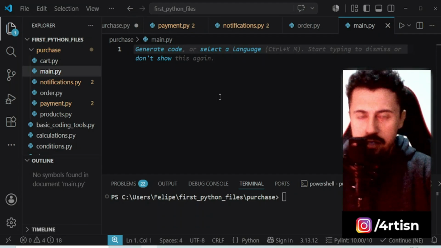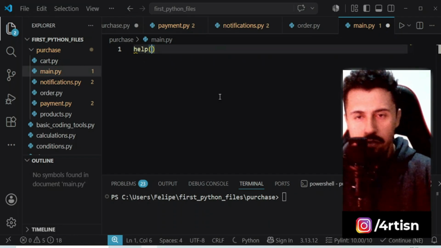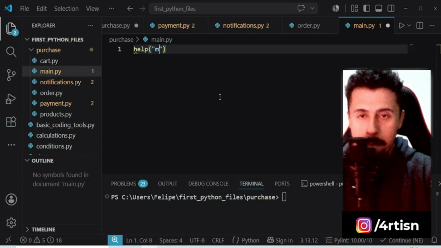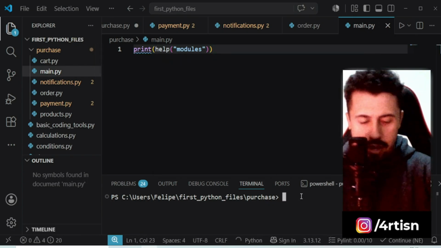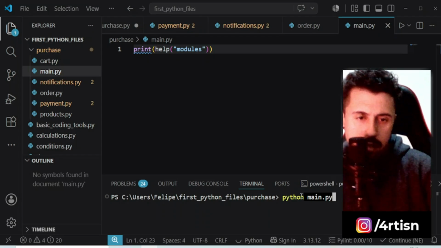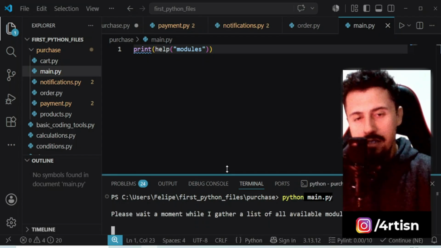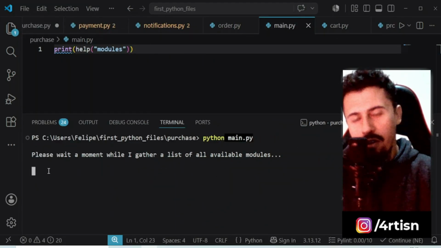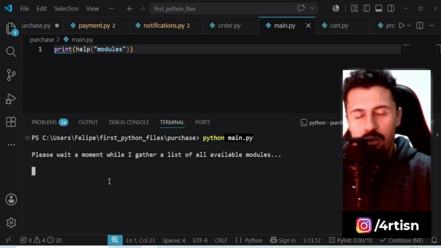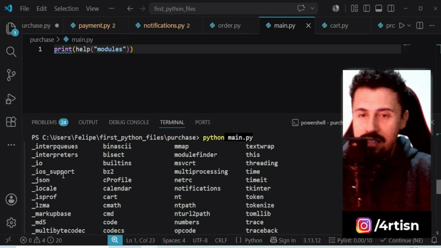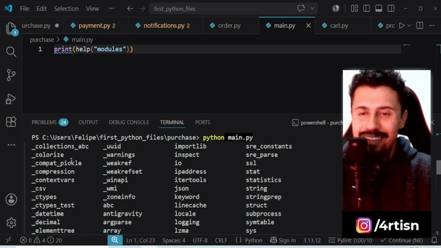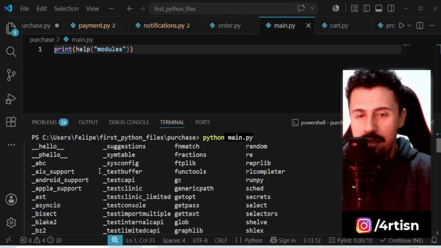So the first thing I need to demonstrate for you is this function right here called help. If you type help and pass modules as a parameter, and especially if you print this, and run python main.py, you're going to see that Python lists all of the modules that are available, all of the modules that come with Python, all the built-in modules, and you can see that there are many. These four columns are the Python built-in modules.